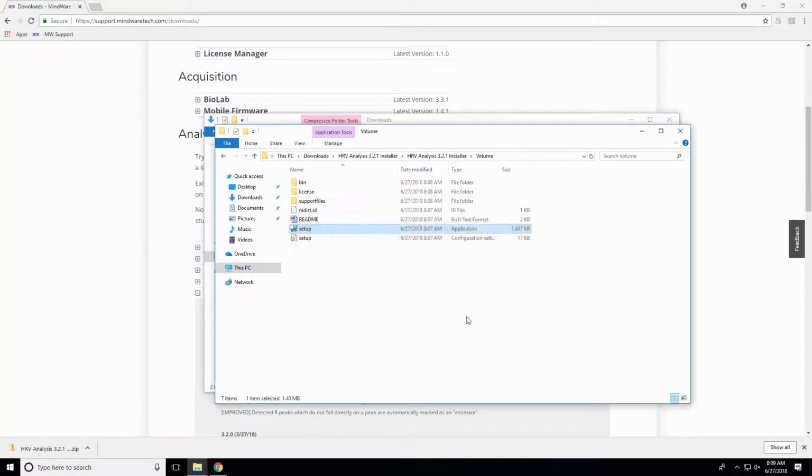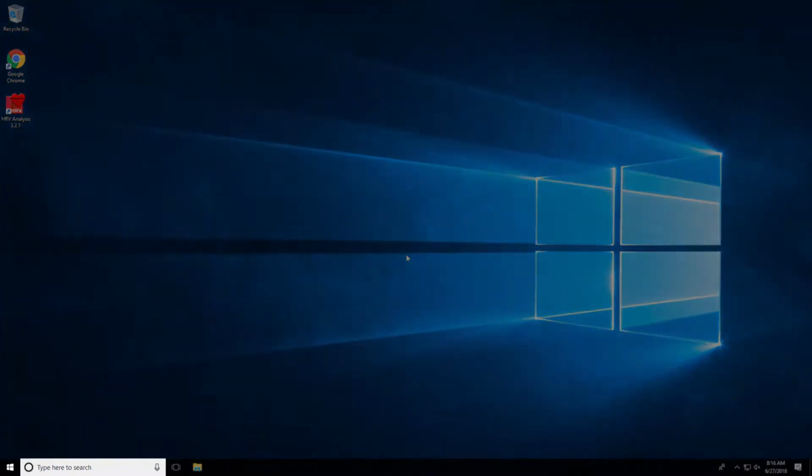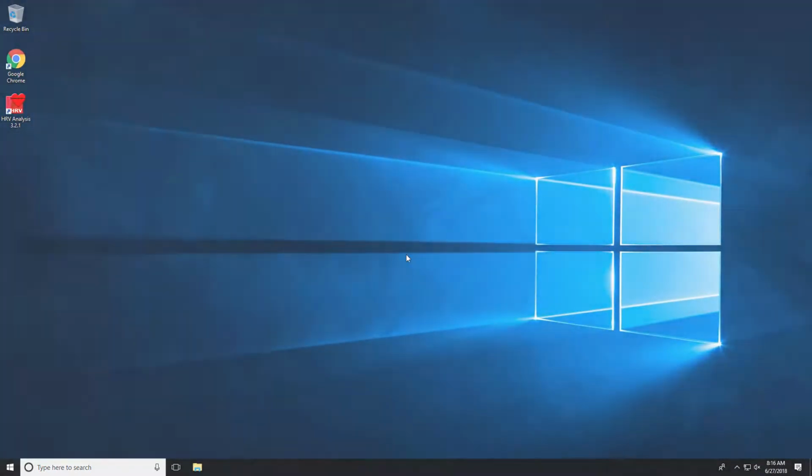You may be prompted to restart your computer at this point. If you receive this prompt, go ahead and restart. Now the application is installed, and you should see it available from the Start menu.